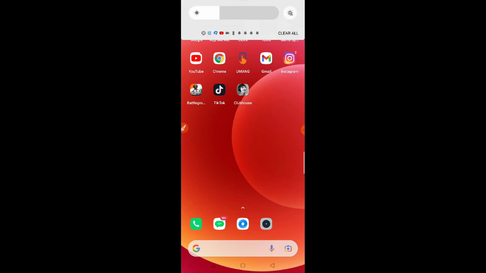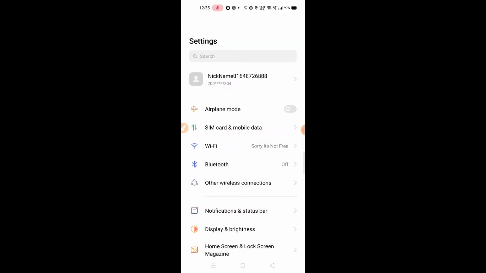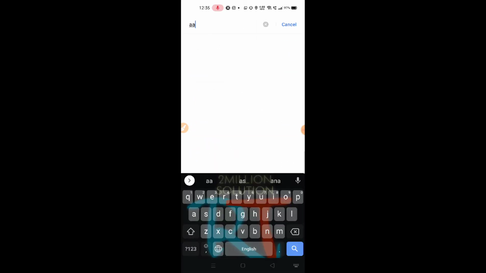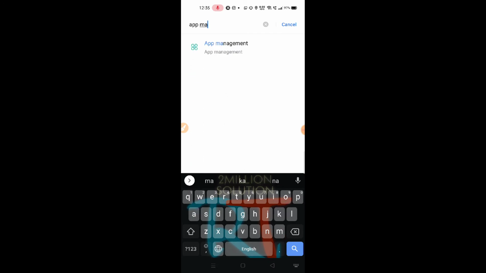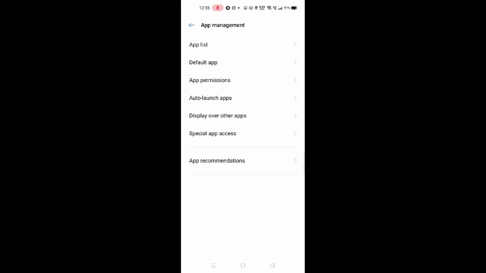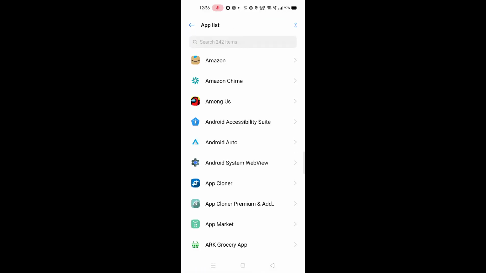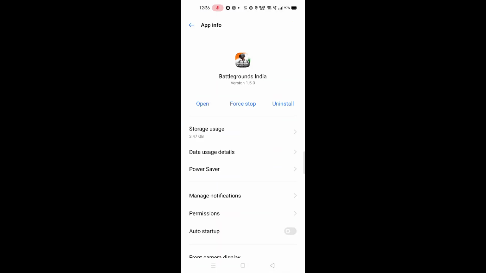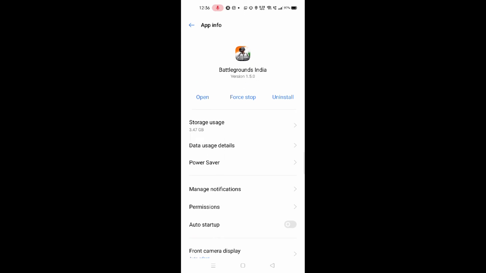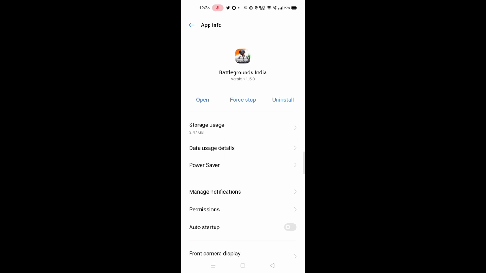At first you have to go in your settings. After going in settings, search for app management. So here is app management, go in the app list. After going in app list, scroll down and get this Battleground India. Click here and you have to click on this force stop.